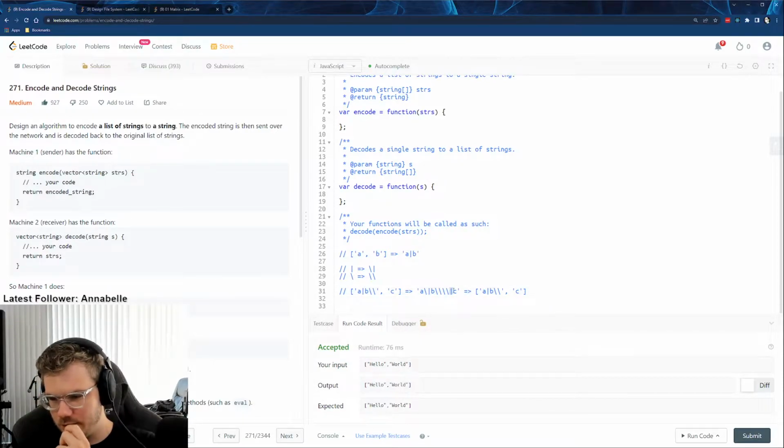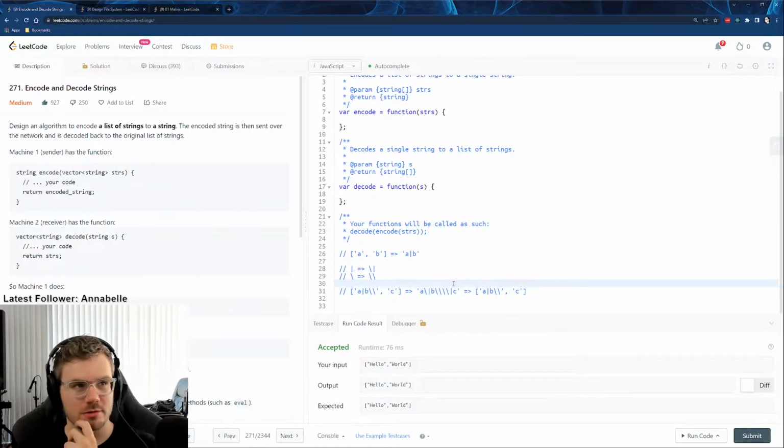And then I think maybe we keep an array of the indices of unescaped delimiters, like actual delimiters. And then we can split based on those. So I'm trying to think about how I would iterate through the encoded string to produce this. That's what I'm thinking about right now. So I could iterate through one character at a time, i equals 0, i goes through the length.